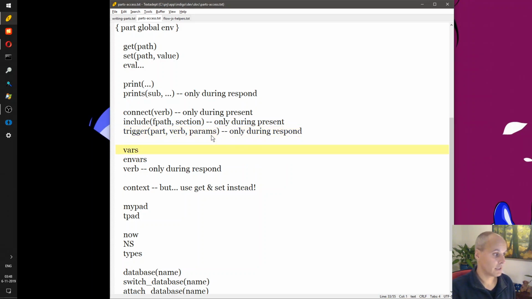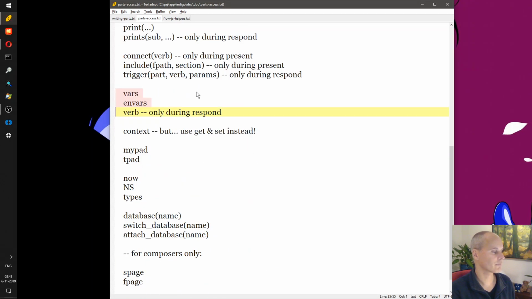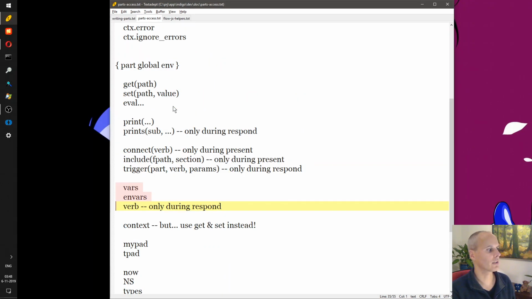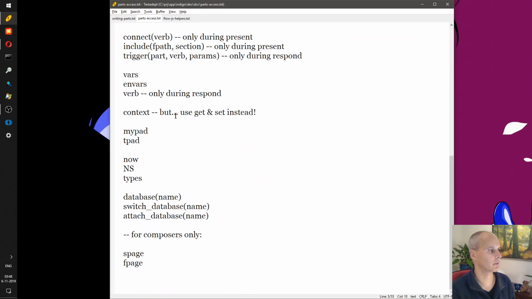Vars and nvars, these should look familiar because they're also part of the context table. So you can access them two ways. This is something that grew historically. Try to use these versions if you write your parts, because I'm thinking about removing these.